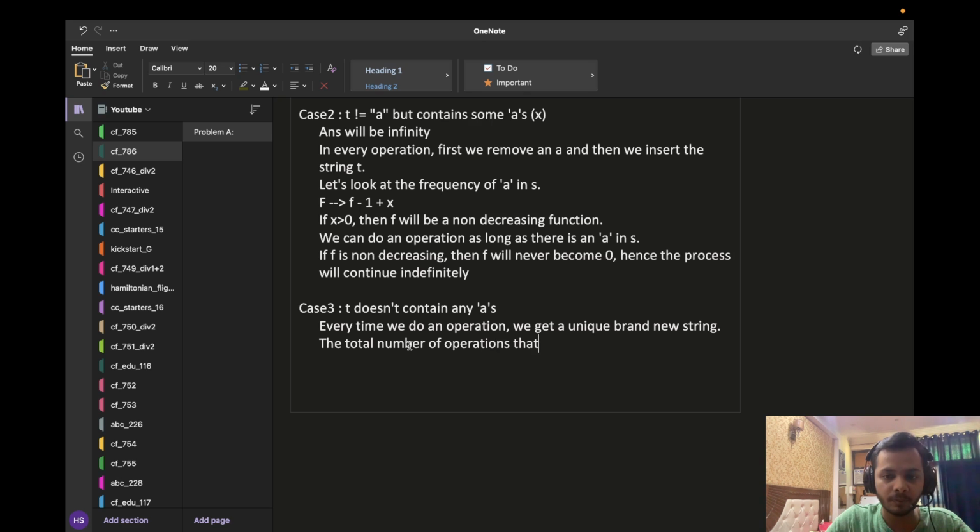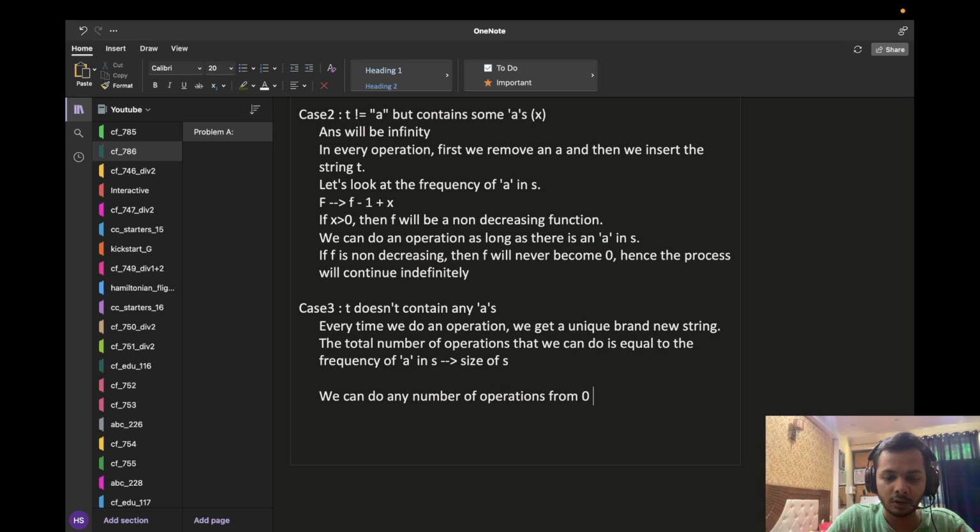Since the number of A's decreases by 1 every time, the total number of operations that we can do is equal to the frequency of A's in S. And the frequency of A is nothing but the size of S, because S contains only and only A's. So the maximum number of operations that we can do is the size of S. And another thing that we have already noted is that each operation that we decide to do gives us a totally brand new string. So we can do any number of operations from 0 to the size of S.